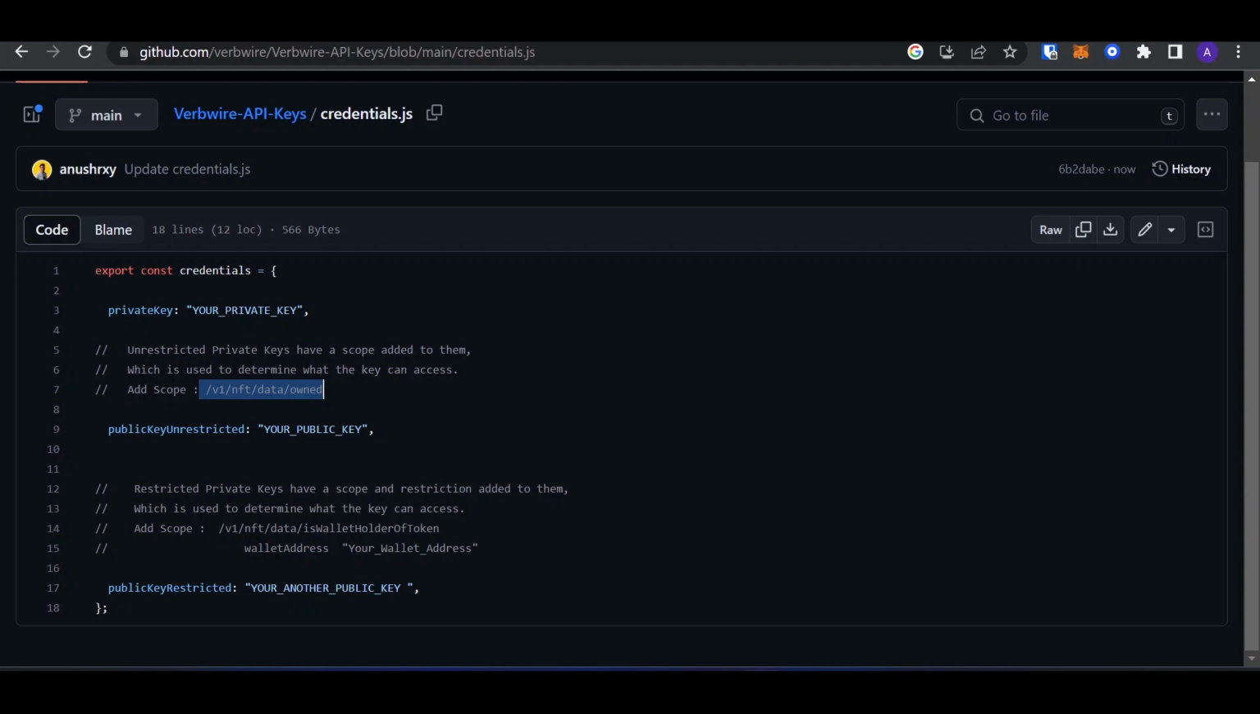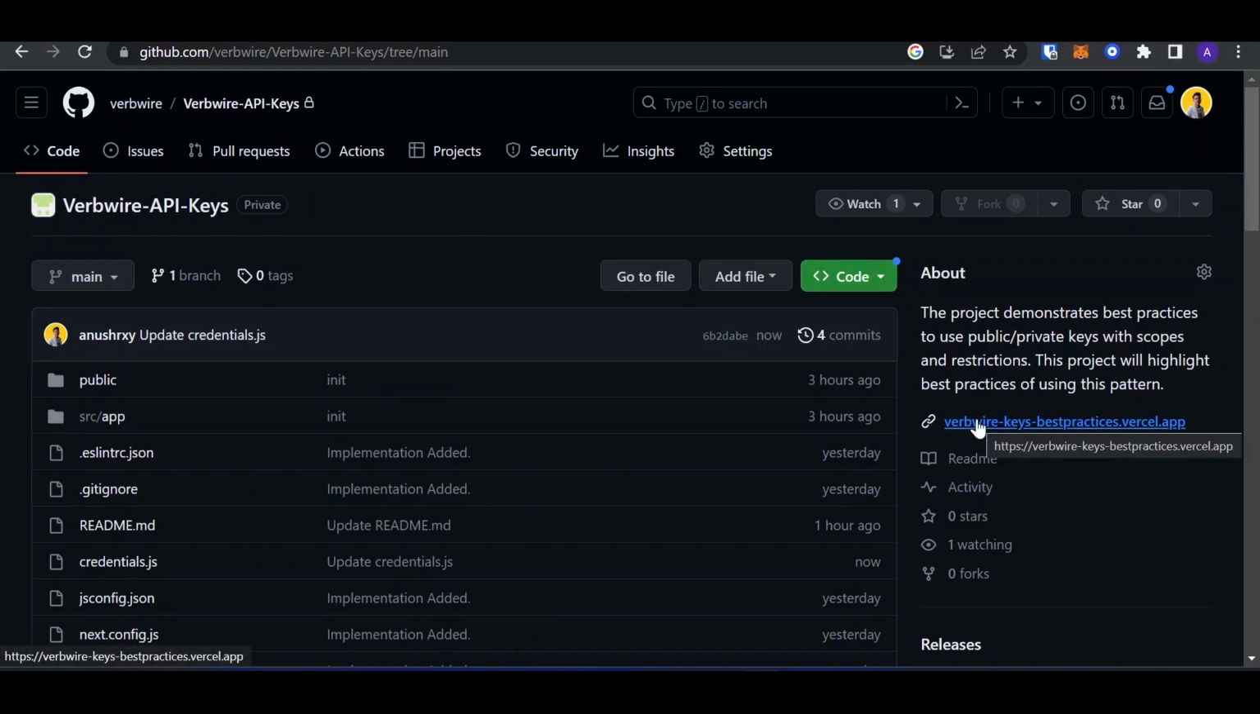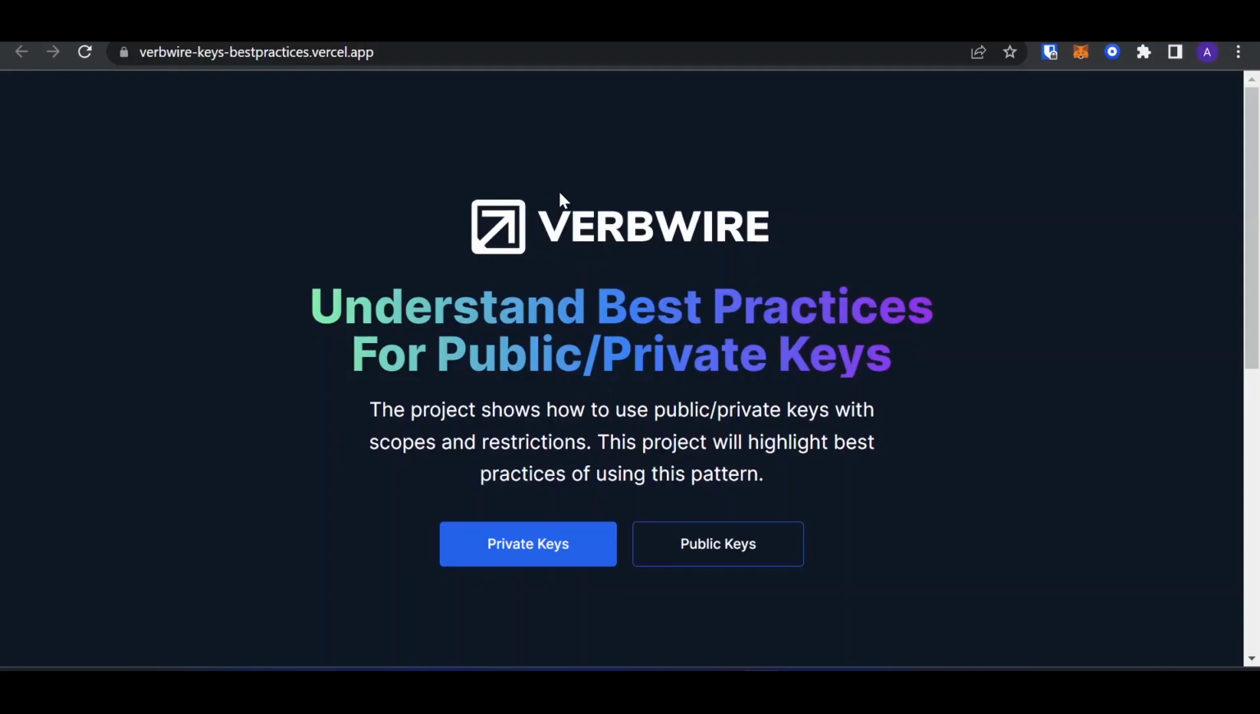So the first thing is we need a public key that has just this scope added. Another one is another public key with this scope and your wallet address added as a restriction. Once we do this, we are good to go and ready to run this app. I've already deployed a version of it and we'll see that here.